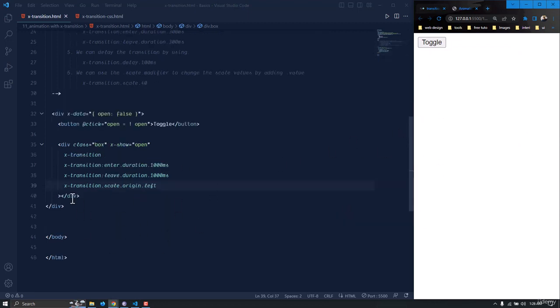So this is the fast way of adding an animation in Alpine.js by using Alpine's default properties. Now let's see how we can do that by adding CSS with it.